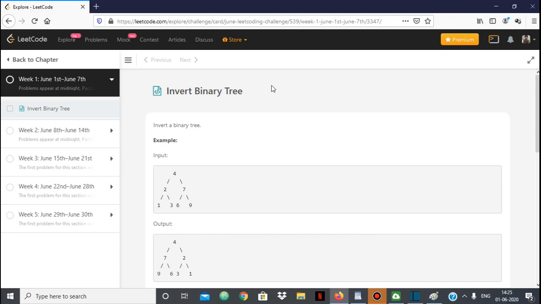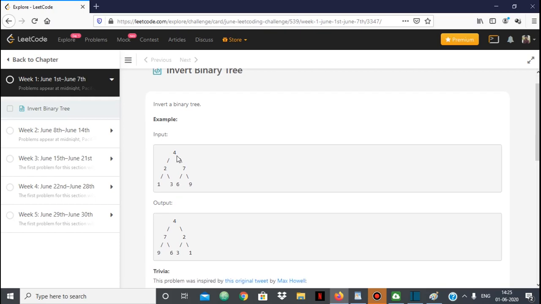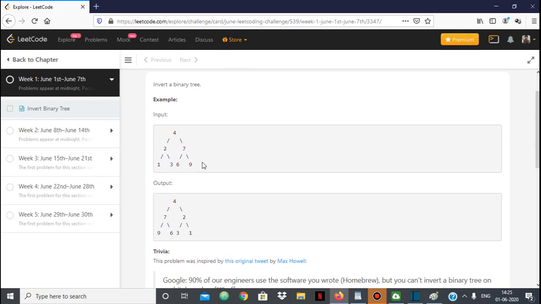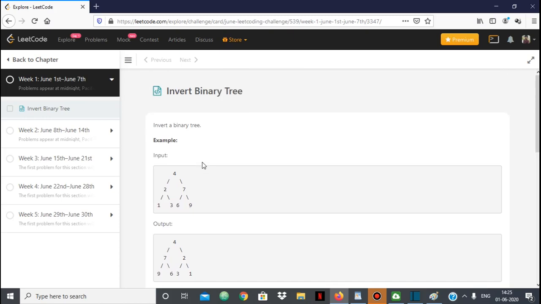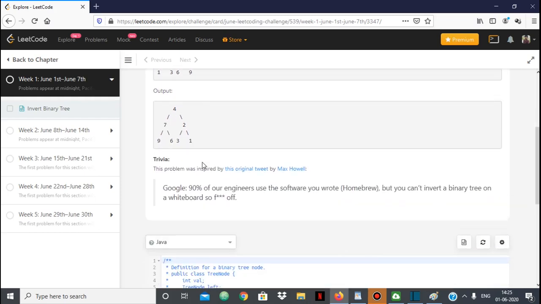Hello everyone, in this video we're going to see the solution to the LeetCode problem Invert Binary Tree. In this problem, we're given a binary tree and we have to invert it, meaning invert it like a mirror. This is a very simple problem, and it was given to us in first year, at the start of our data structures course. So this is very simple.